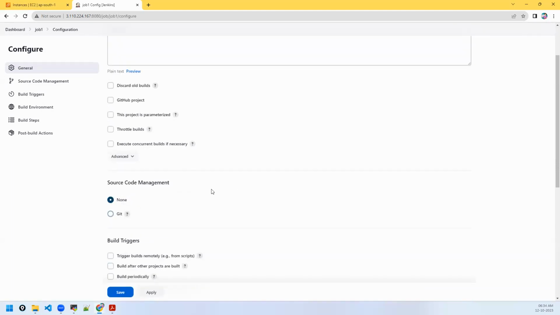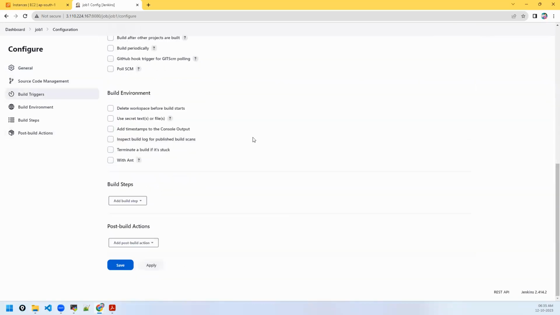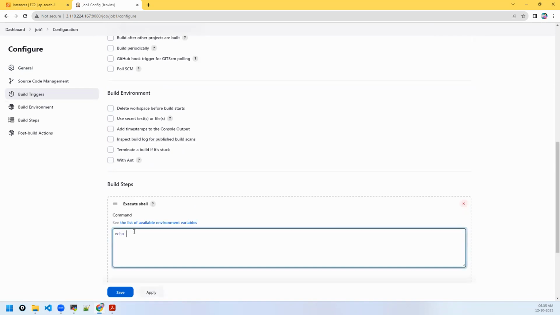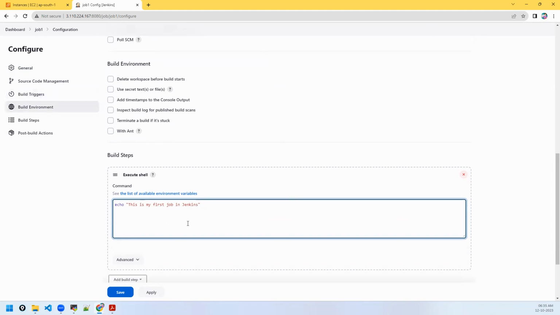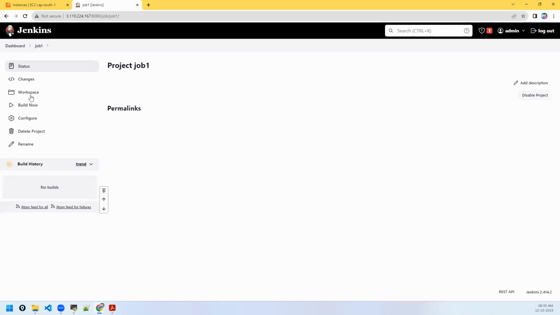Okay. So for now, see, there'll be so many sections like this: source code management, build triggers and all. We will look into them one by one. Go to build steps, execute shell. I'm going to write a simple echo print command. Okay, some echo command. That's all. That's all is my job. You can save the job.